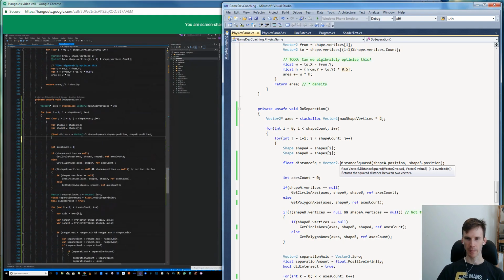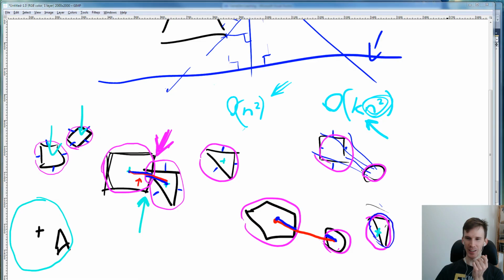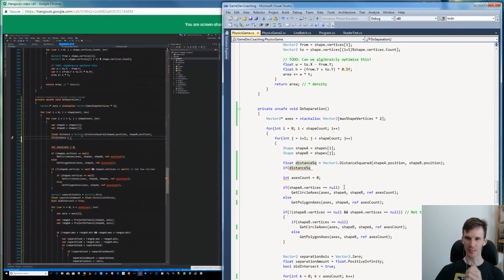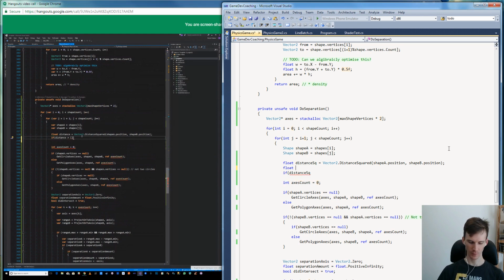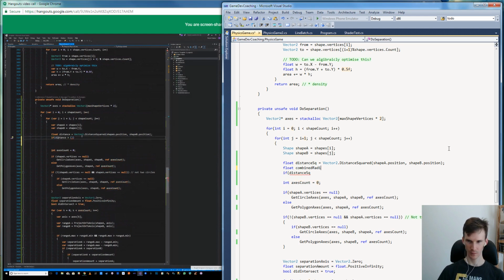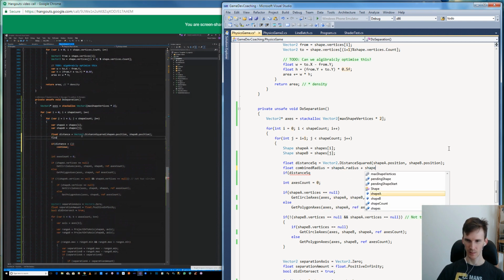So, okay. What we need here, if distance squared is, now I've completely lost my train of thought. If distance squared is greater than the addition of the two things. Okay, so shape A. It's greater than.